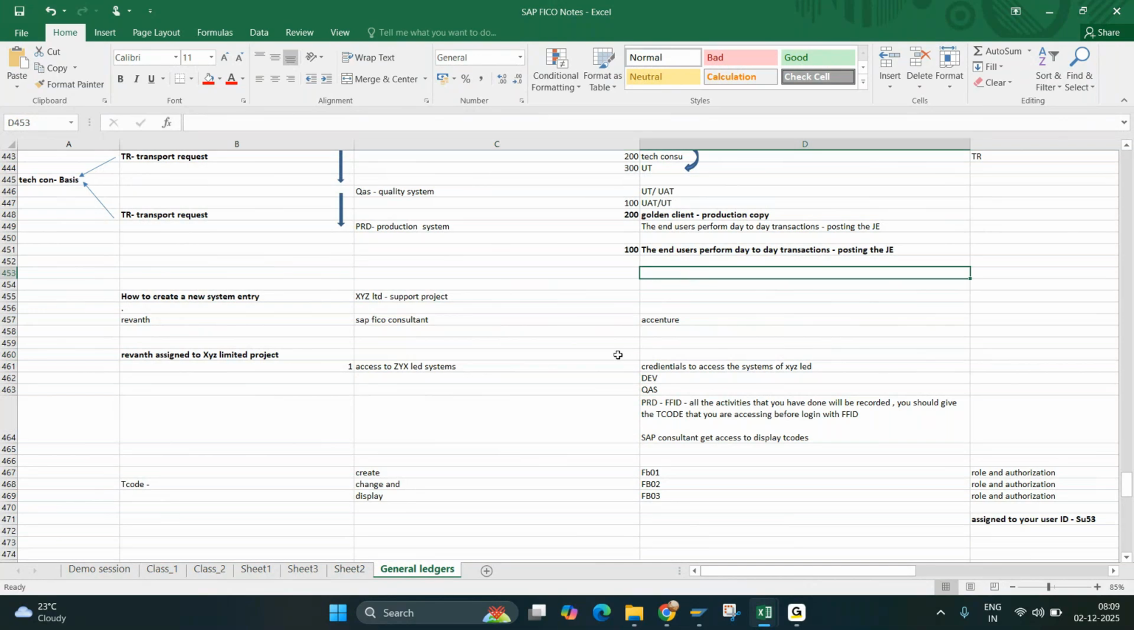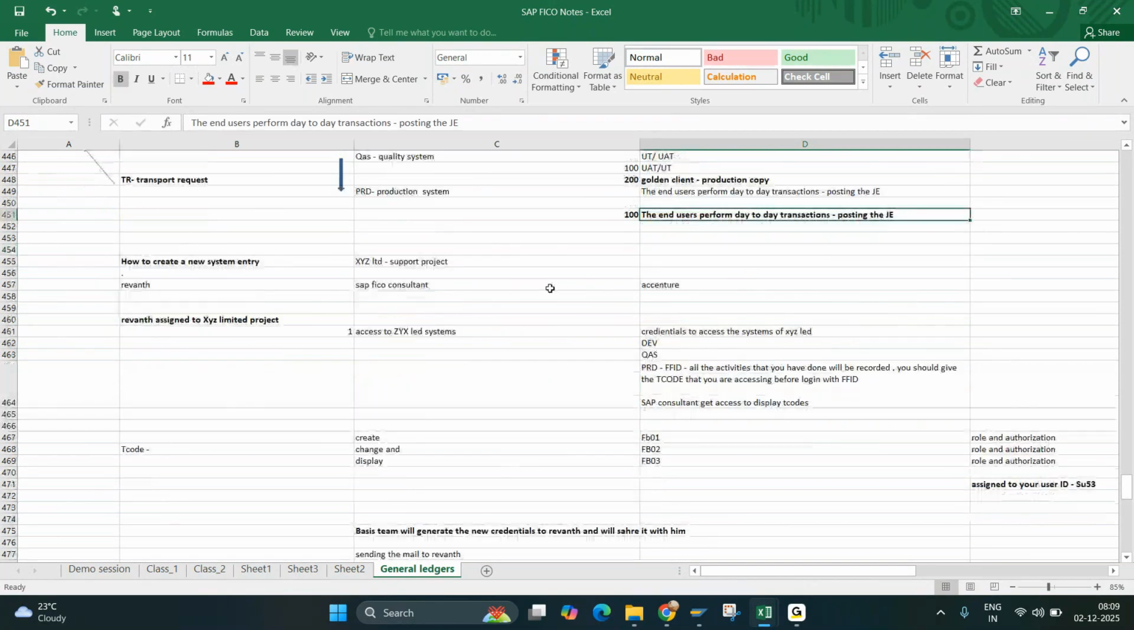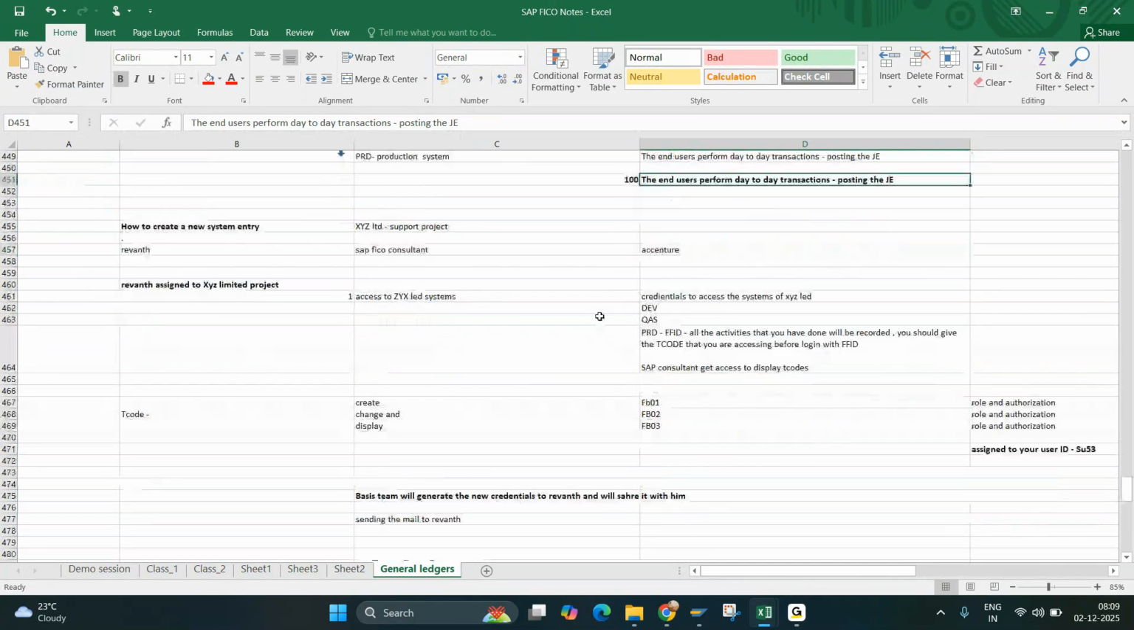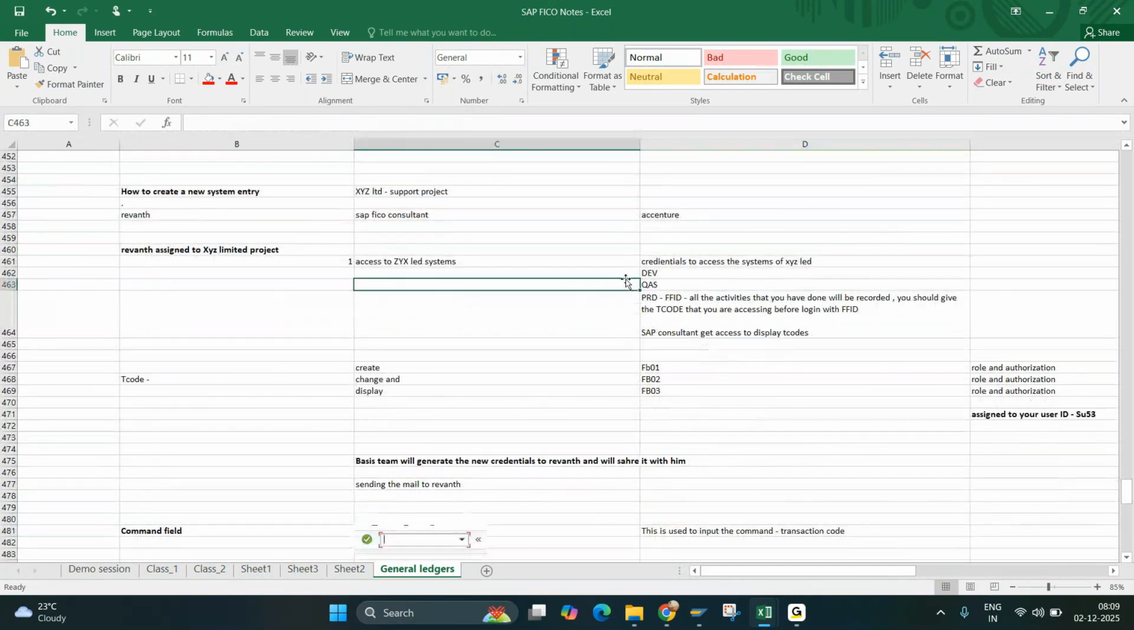So when you are going through the FFID, you will also give your ticket number. So for this ticket, I am going to use these transaction codes. Apart from that, if you use any other transaction code, that would be audited and you will be questioned. So mostly they don't do a deep audit. If they do the deep audit, they'll be questioning you why you used the transaction code, for so and so purpose.